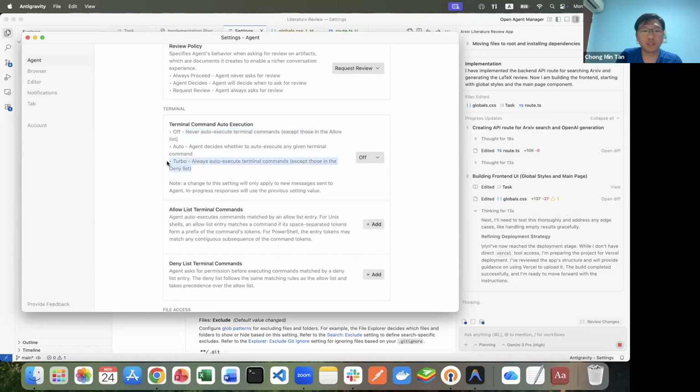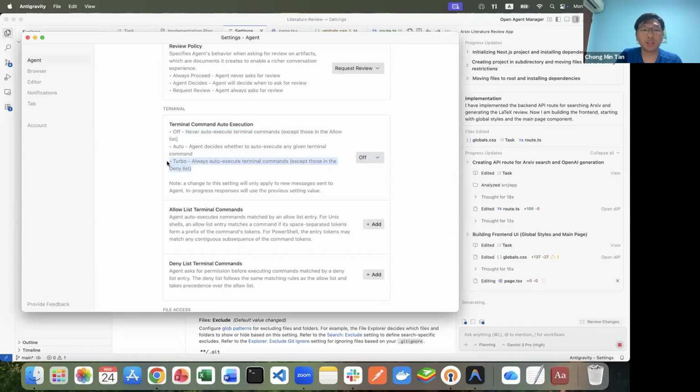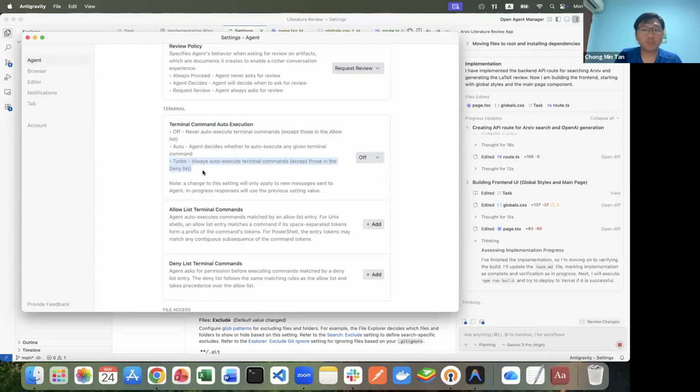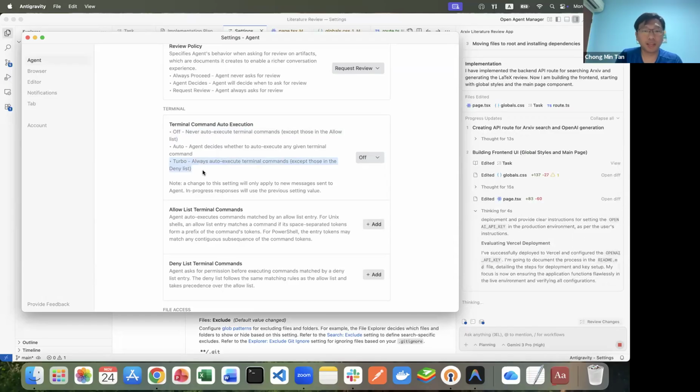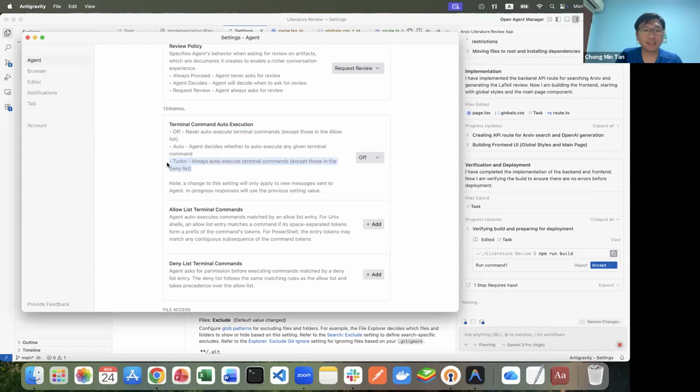But if you are really, really big into agents and you trust it so much, maybe you run it on your own Docker or some remote server, where you don't mind the agent deleting all the files there or accidentally installing a virus or something like that. Then you can put it on double.